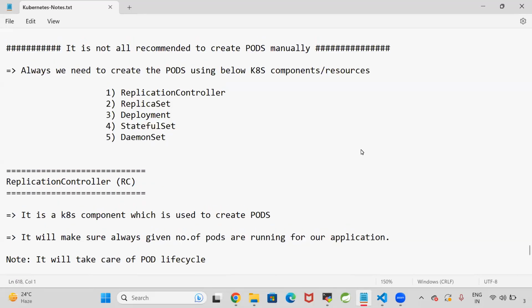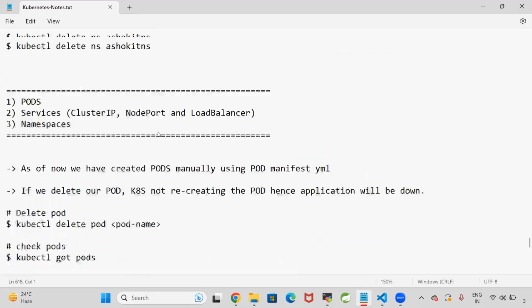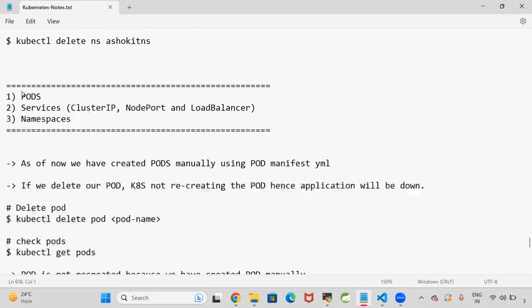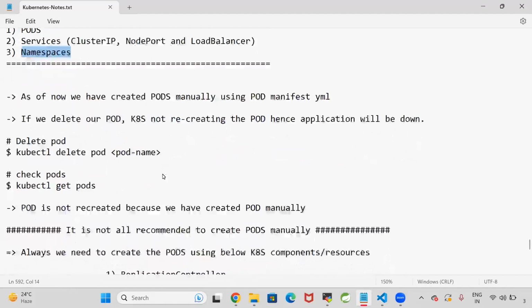Hi guys, welcome back. In the last session, we completed our discussion related to pods, service types, and namespaces. And we discussed that it is not recommended to create the pod manually because when we delete the pod, Kubernetes is not recreating the pod.